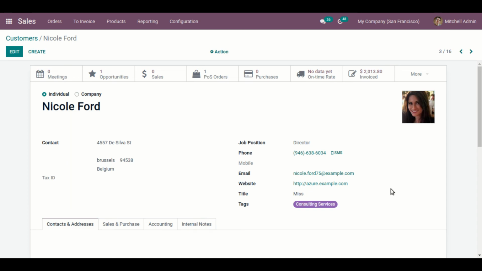All right, so this is the basic thing that I have explained to you in this video, how customers will be used, managed and configured in Odoo 15.